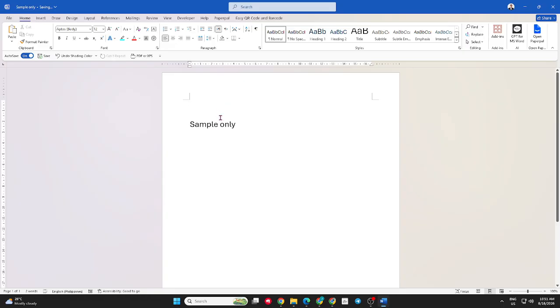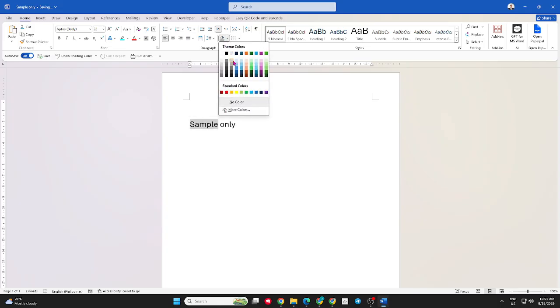It's important to select the correct text before changing the shading, because the formatting change will apply to whatever text is currently highlighted. So, to remove gray shading from behind text in Microsoft Word, select the text, go to the Home tab, find the Shading button in the Paragraph section, click the drop-down arrow, and select No Color.